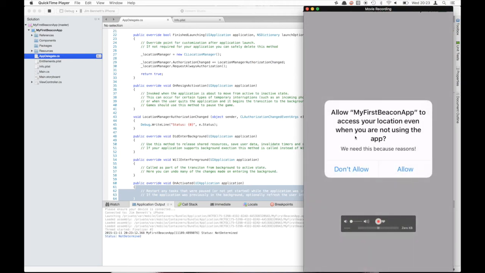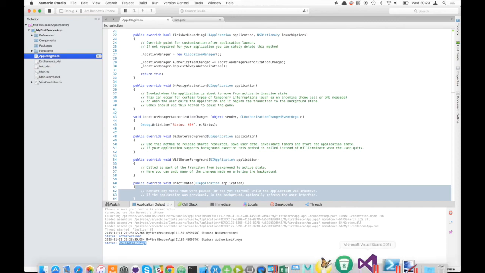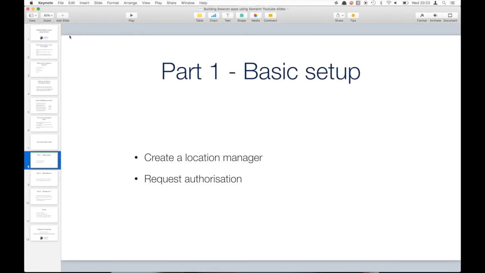Okay, and here we go, and there we go. So as you see here, we need this because reasons. This came from our NSLocationAlwaysUsageDescription. You notice as well, we have some debug output of a status of not determined. So this authorization change is fired every time the status is set, and even the initial status of not determined, the event gets fired for that. So if we click allow, you'll see down here the status is authorized always. So our app is now authorized to access the location even when it's in the background. Okay, so that's the basic setup.